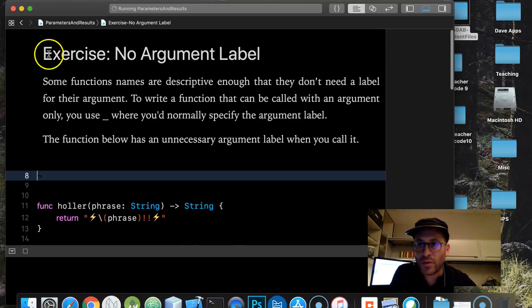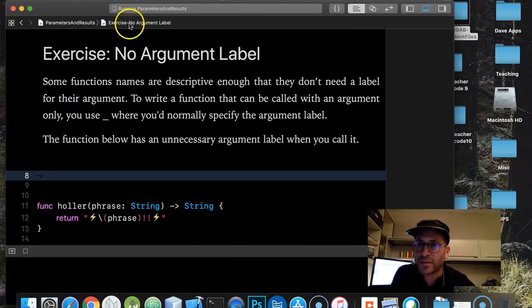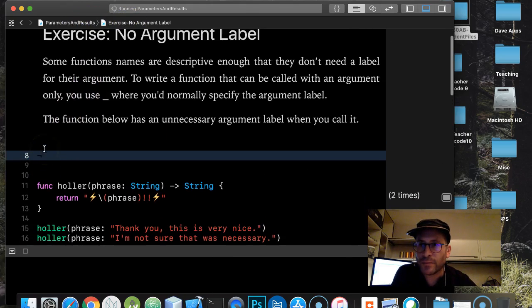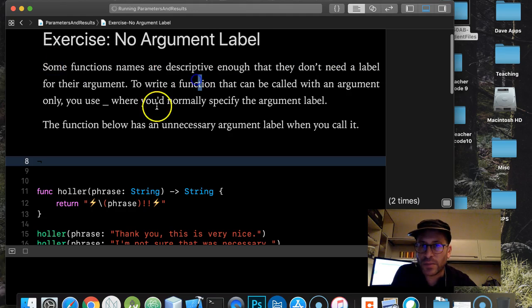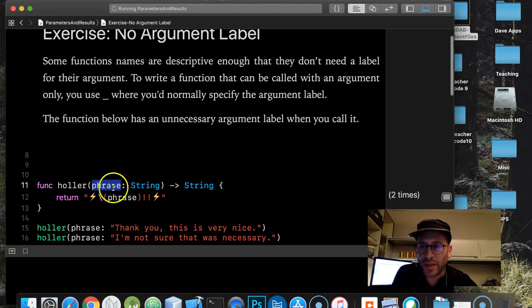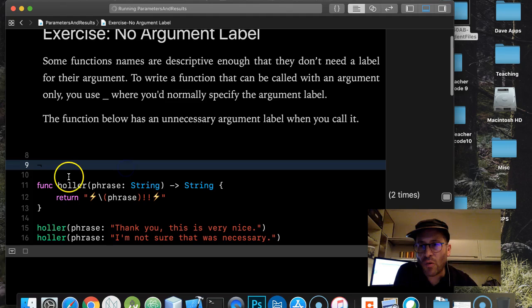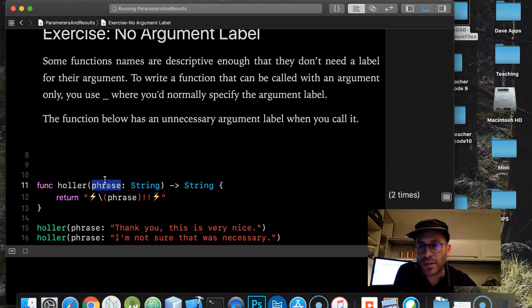Okay, someone asked me to go over exercise argument, or exercise, it's like page 17 of the parameters and results. So some functions don't need a label. This is what they're saying. This is what they're calling the label over here. So this is the label.